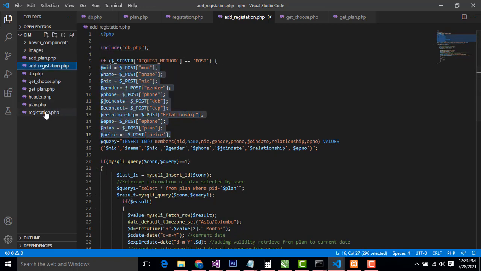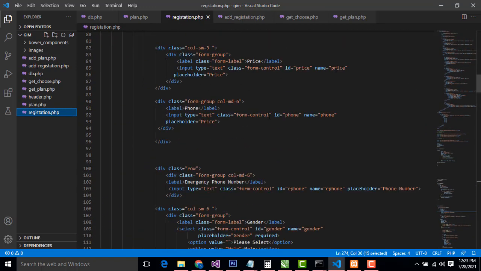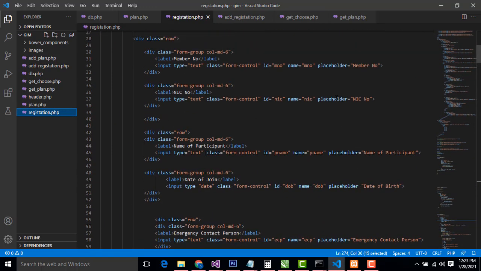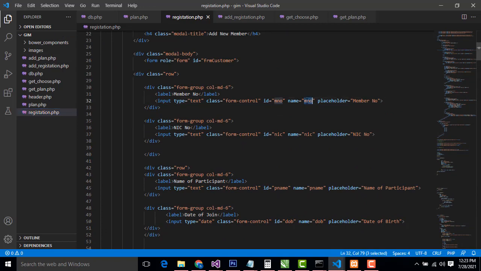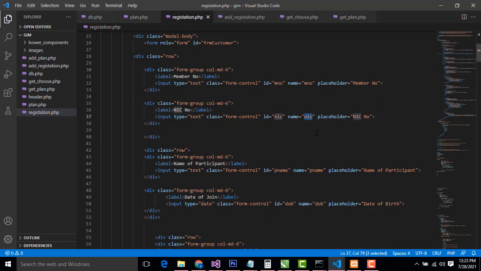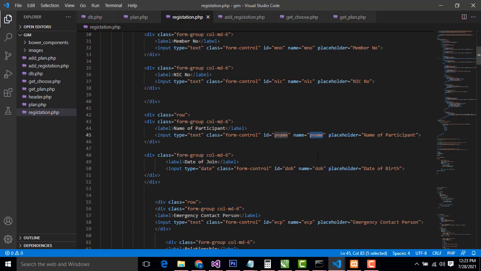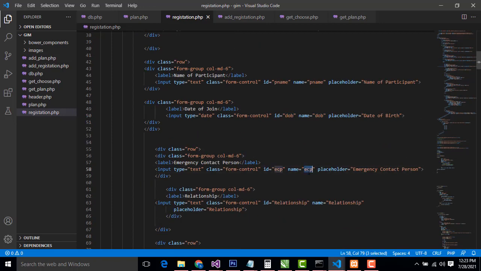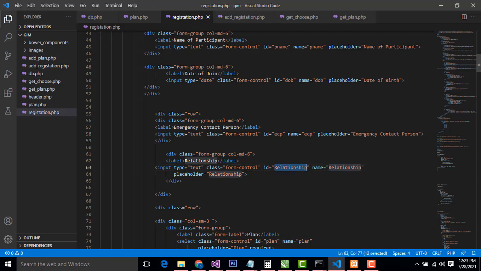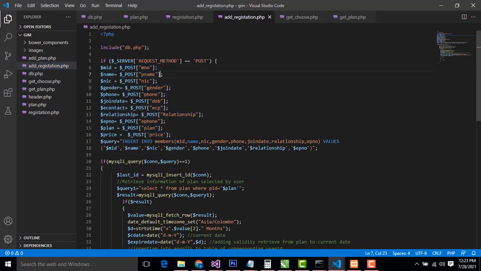You have serialized this complete registration form. So all the form data, when you click the save button, comes to this page, add registration.php. So these are the field values: member number, NIC number, participant name, DOB, date of join, emergency contact person, relationship, all the stuff are coming to this page, right? And it's assigned to the relevant variables like this here.